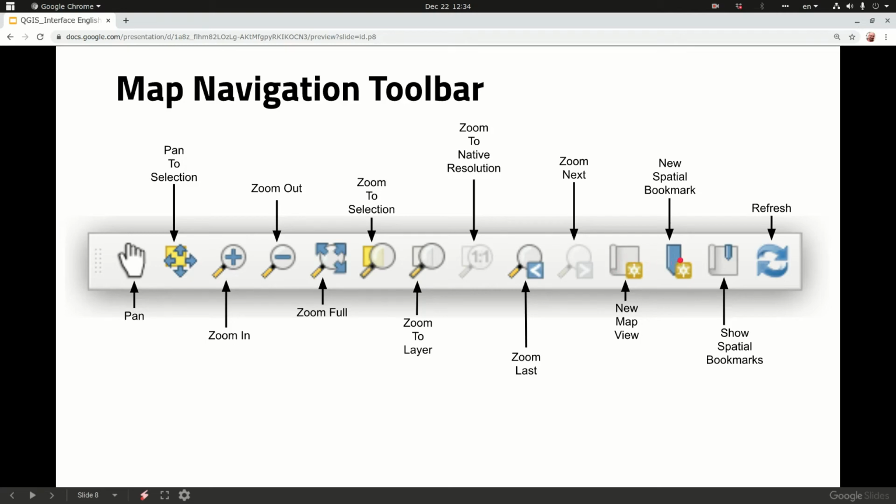And then you have a new spatial bookmark. You can create a new spatial bookmark here. You can actually show all the spatial bookmarks that you have, either local to this project or in general, by clicking on this button. And the last button is the refresh button.